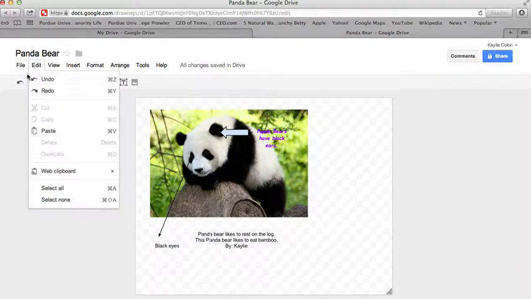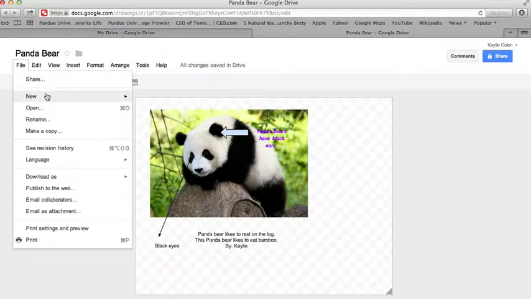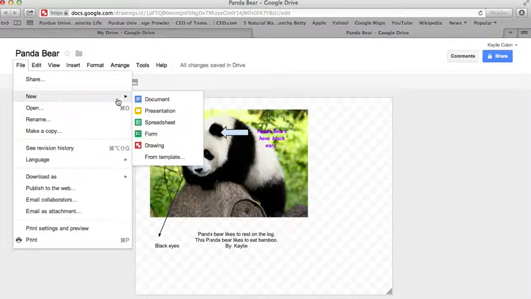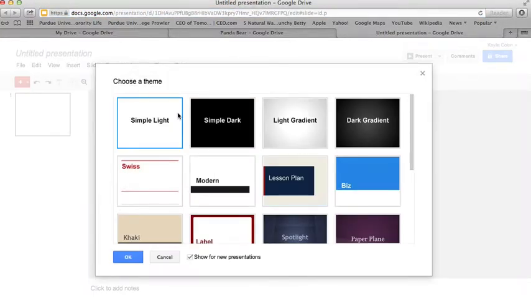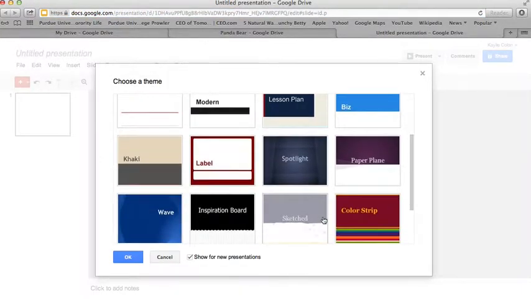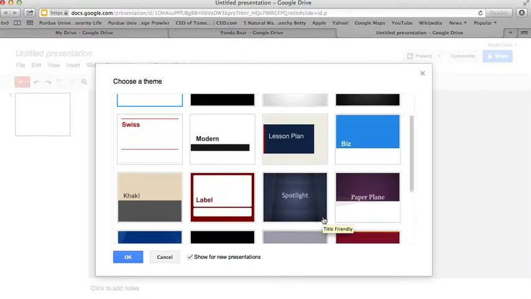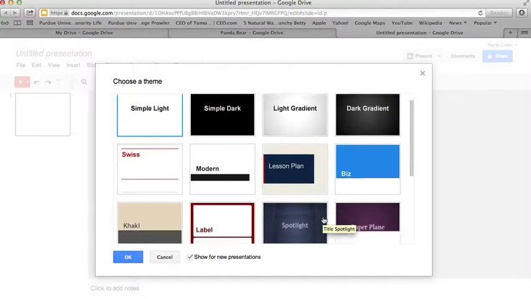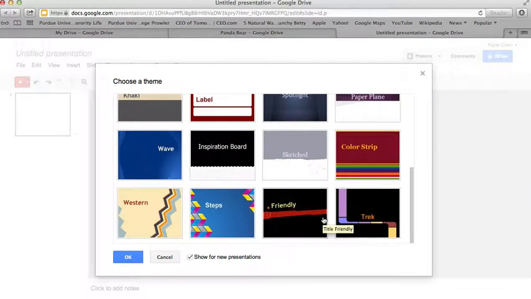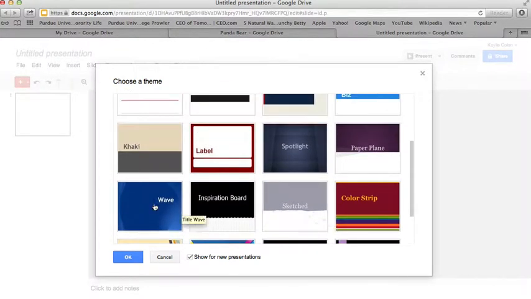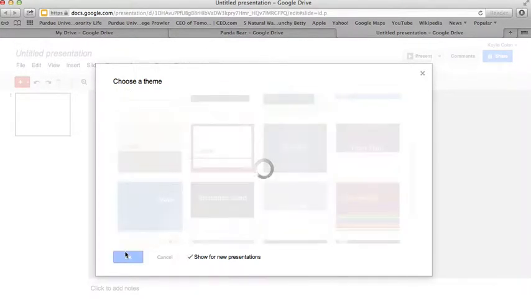I'm also then going to show you another tool that Google Docs has to offer. So I go to New, and let's make a presentation, which is just like PowerPoint, so if you're familiar with that, this shouldn't be too hard. I can use one of these already built-in templates that they have here. Let's say I want to use the wave. Click it OK.